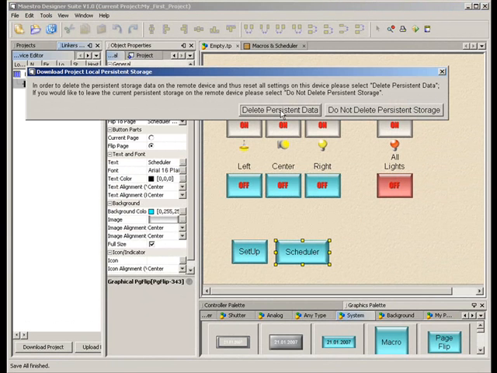Now we see the Persistent Storage pop-up window. When we select Delete Persistent Data, the macro and scheduler setup from the Maestro Designer will override all of the setups on the Maestro device. When we select Do Not Delete Persistent Data, the macro and scheduler setup from the Maestro Designer will be ignored, leaving the device setup unchanged.